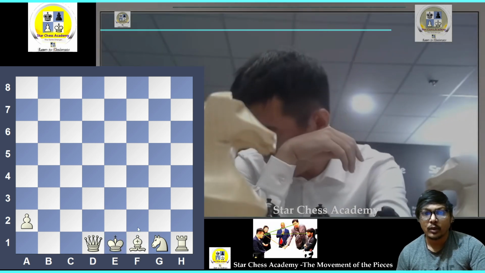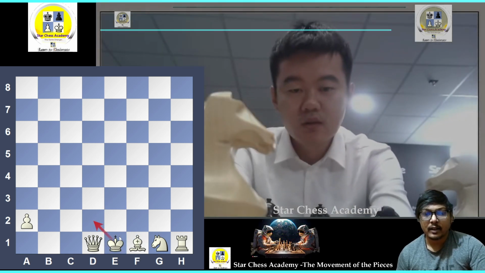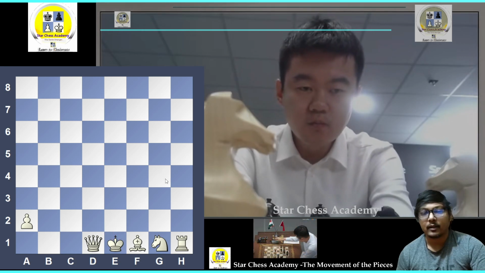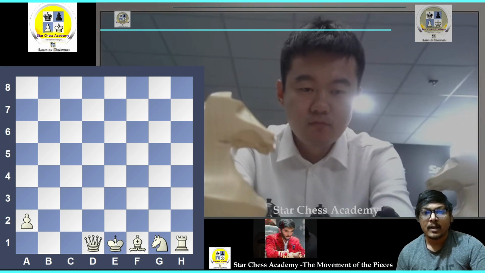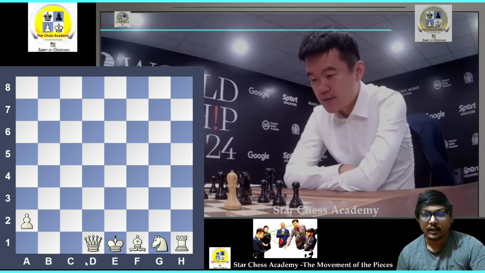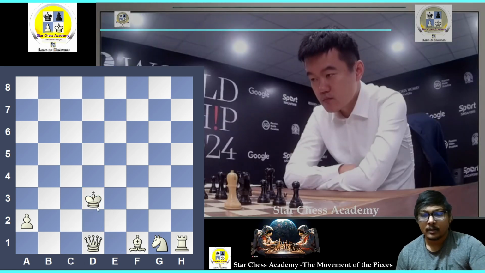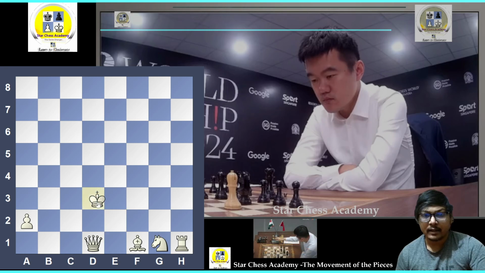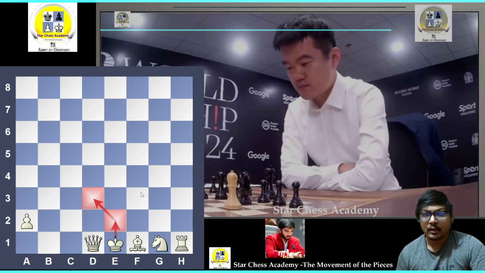What about the king? The king moves only one step to the right, left, up, down, diagonal, any square, but only one step. Suppose I want to go here, so I can go king d2 and king d3, for example, like this. I cannot jump like the knight here also. So I can also go king e2, king d3.